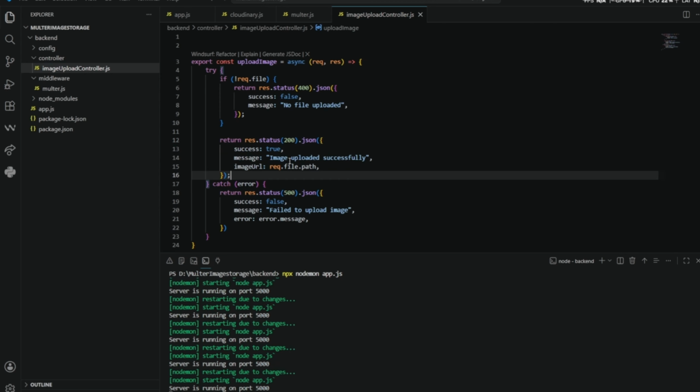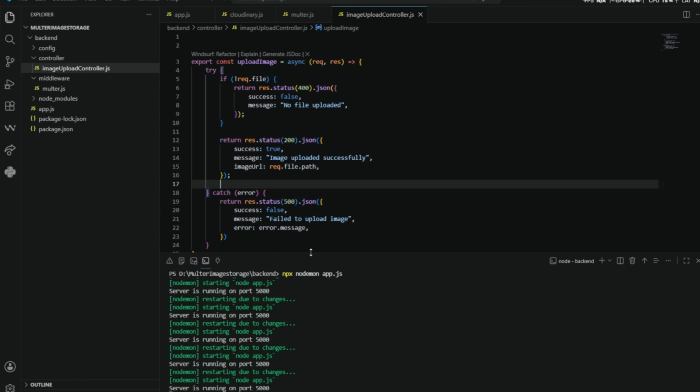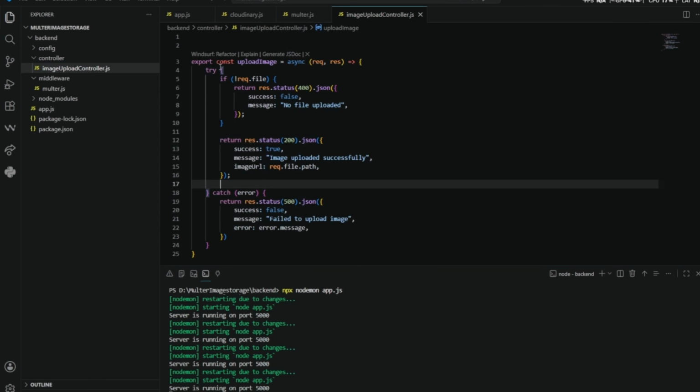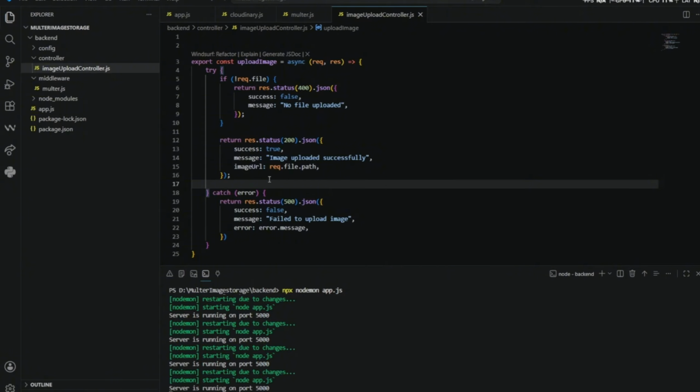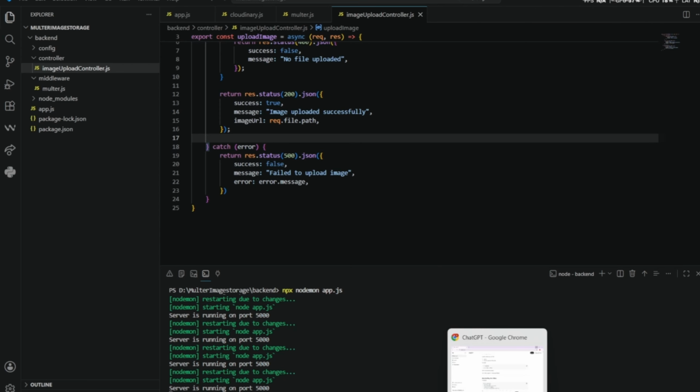Tell the frontend the upload has failed. Now if the file exists, then we send a success response: response.status.json, success true, message "image uploaded successfully", and request.file.path, which gives the location of the uploaded image on the server or cloud storage. And you can see at the top we already wrote export const, which means we can use it anywhere in this controller.